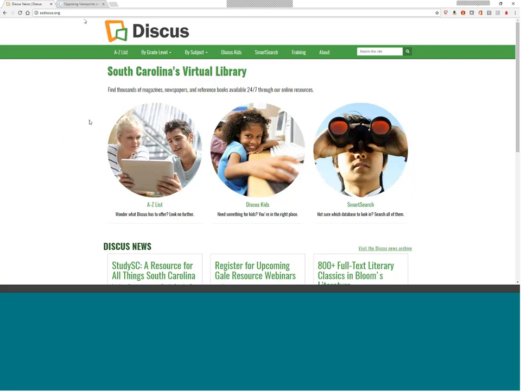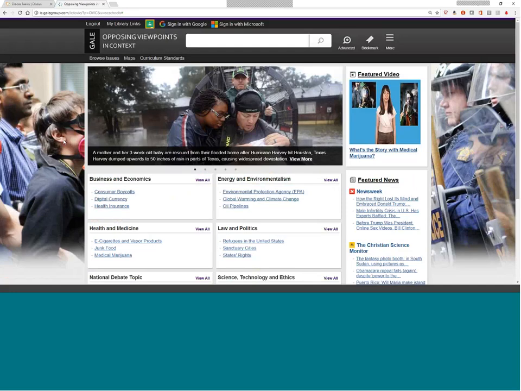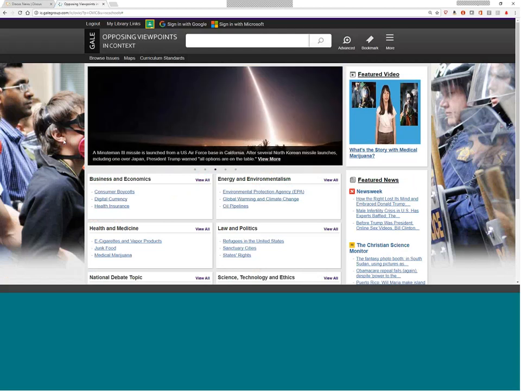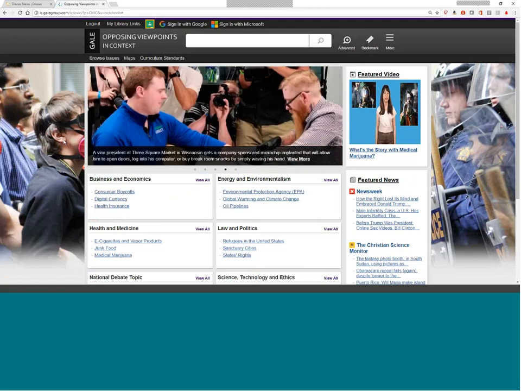Where I thought we'd start, because all of the databases offer an advanced search, is Opposing Viewpoints in Context, because that is one of our most popular resources. And advanced search works the same way. All the search techniques that we're going to show work the same way in any of the databases. So anything I do here, you'll be able to do in any other Gale resource as well.